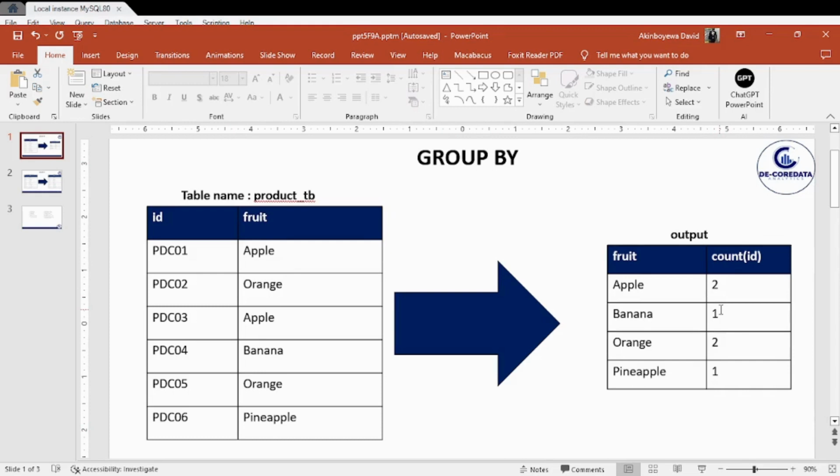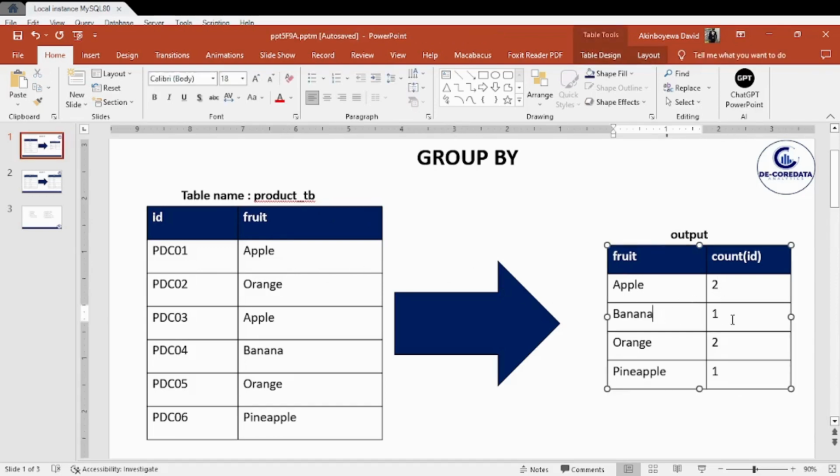It's going to give you something like a summary. So this is when you engage it with the count aggregate function, you get something like this: 2 apples, 1 banana, 2 oranges, 1 pineapple. So you could see 2 apples here, 2 oranges here, 1 banana, and also the pineapple.